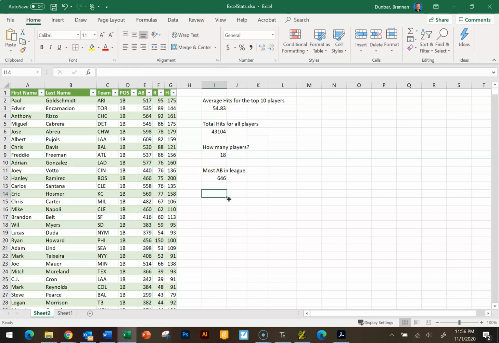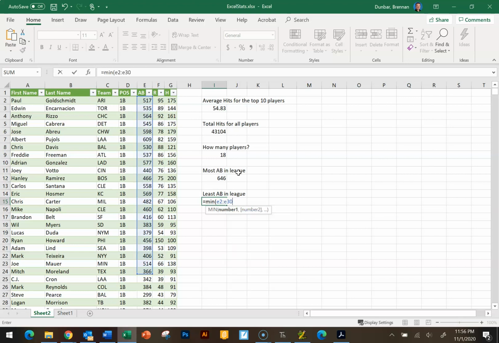How about the least at bats in the league? Okay, so let's do this. It's going to be 0, by the way, but it's almost the exact same thing, except instead of max, it's min. So equals MIN, and then I'll do E2 colon E3000 to get down to the very bottom of the sheet, and it's going to say 0.